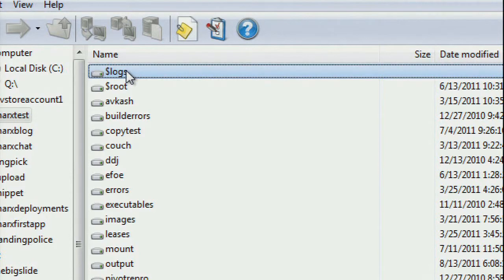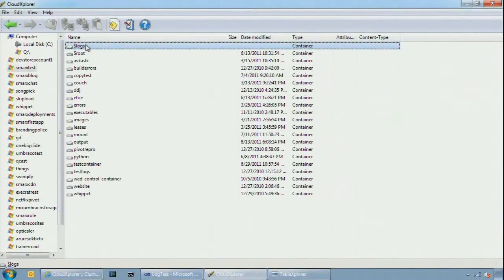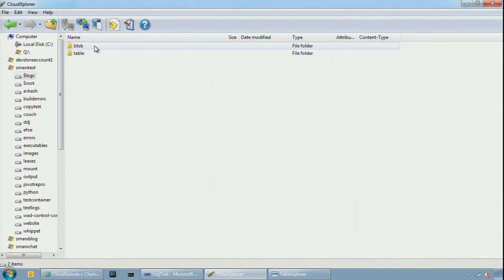Now, to be clear, if you just list containers, you won't see this. It's still very new, so I suspect that none of the other tools will show you this container yet. Don't just expect to see it everywhere. But Clumsy Leaf did a special case to make sure that the logs show up. And so you can go into there, and it's got logs for blobs and tables because I turned those on.